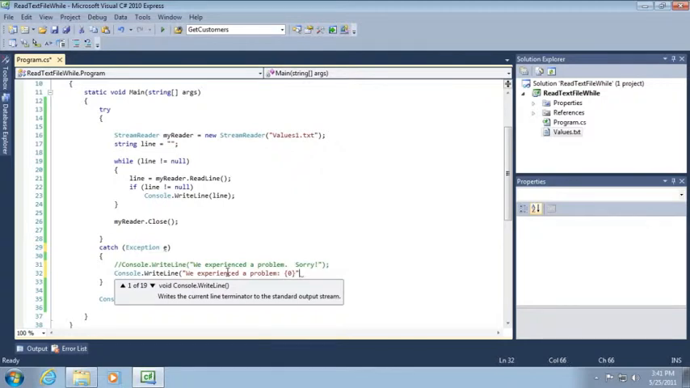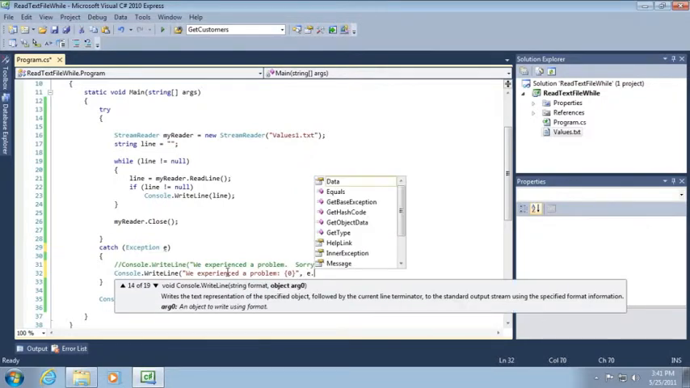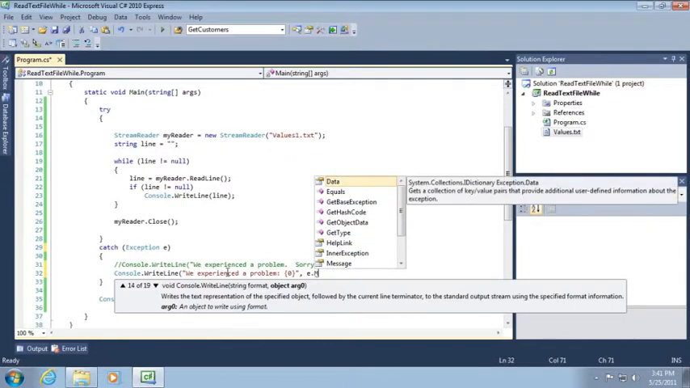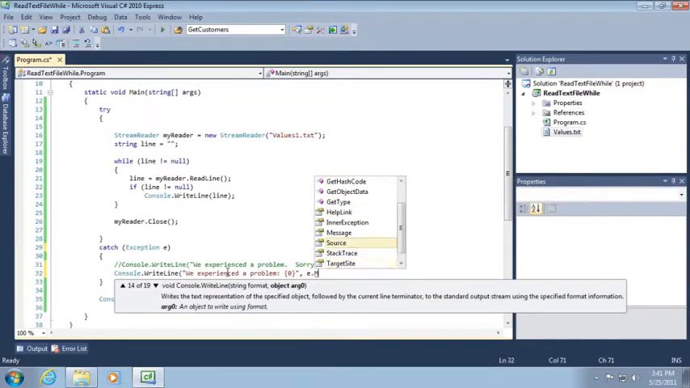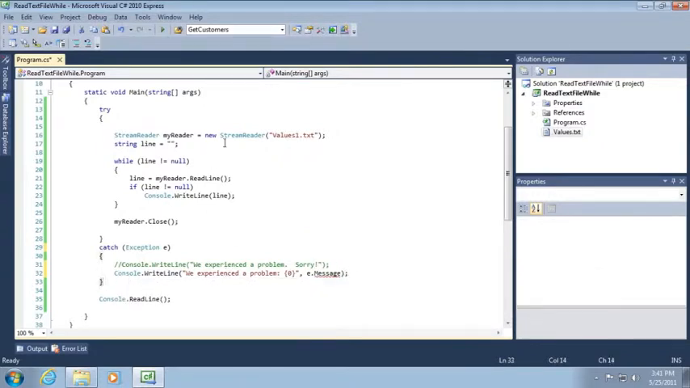All right, and then I'm going to go e.message. So the error object has a bunch of information: data, the message, the source of the problem, any inner exceptions and things of that nature, and we're not going to look at all of these for this video. We're just going to look at the message that's output.